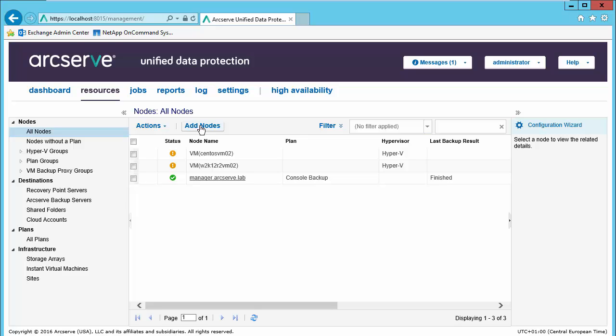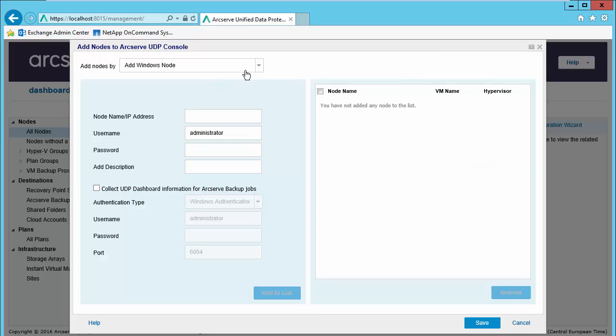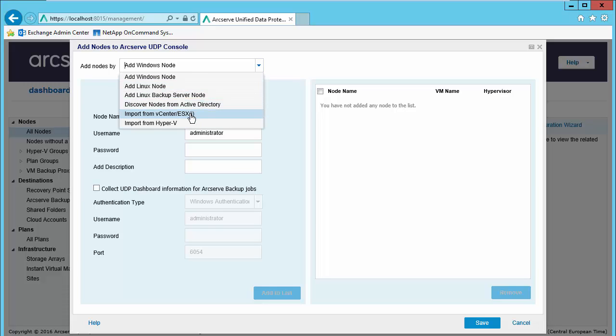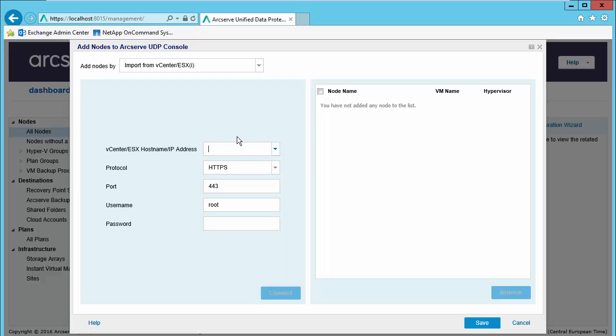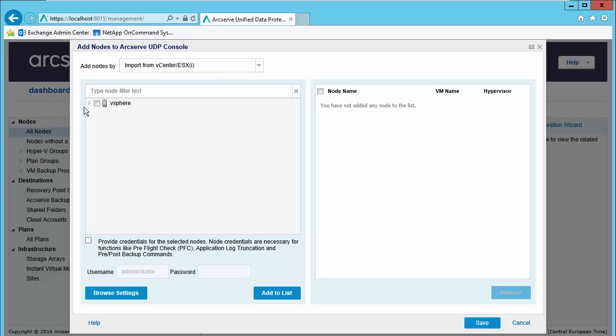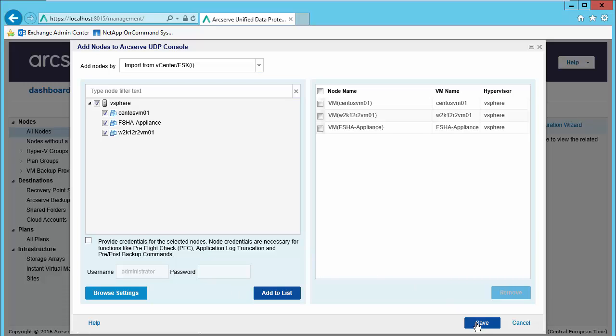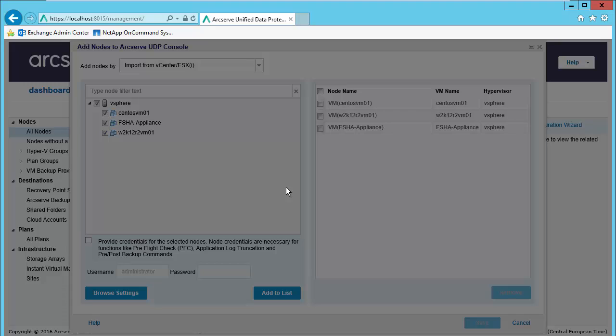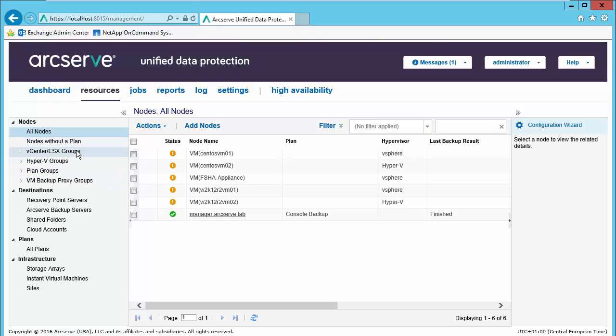Now let's add a vSphere host and its VMs. We'll choose import from vCenter or ESX, provide the machine name, and our credentials. We can also add specific machines if we only wish to bring over specific machines. We'll bring over everything, add it to the list, and save. We now have a vCenter ESX group added to our nodes category.